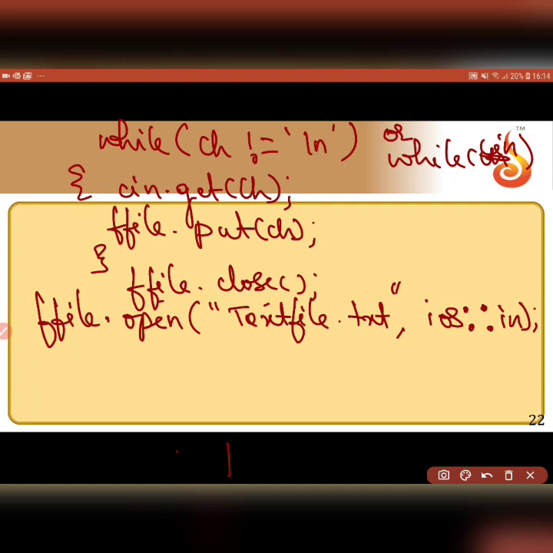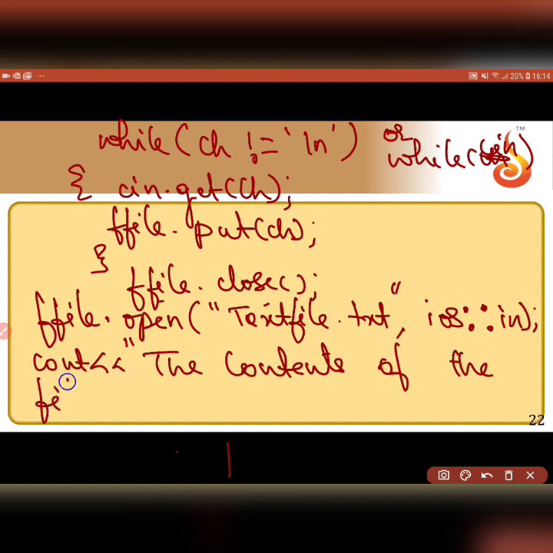Okay. Then let me write cout the contents of the file text file dot txt. So this would be printed to the user. Please make a note. We'll continue with this.